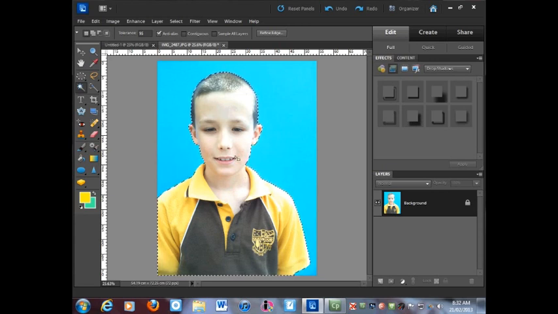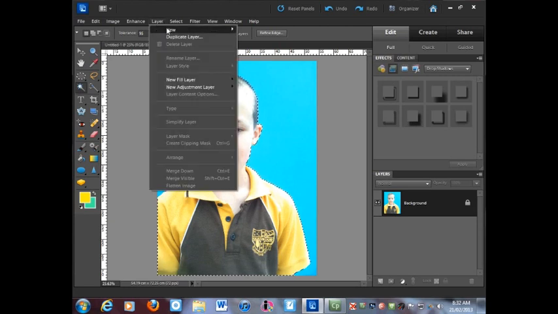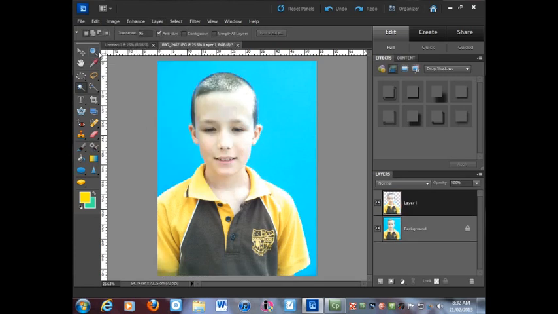Now I'm going to move that onto a separate layer. If you look over here in the layers, it's all one layer at the moment. But I'm going to make a new layer. So go to Layer, New, and Layer via Copy. I could have also used Cut, but it doesn't make any difference. Now I've got two layers, and you can see that in the top layer, the background is gone.